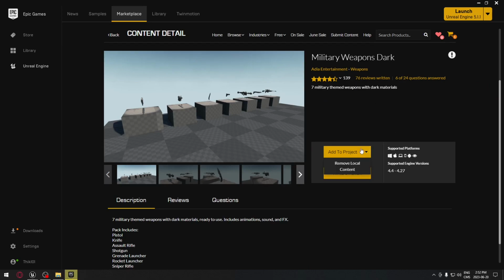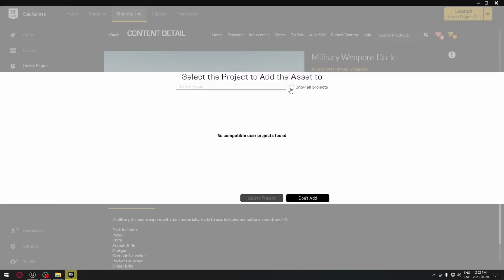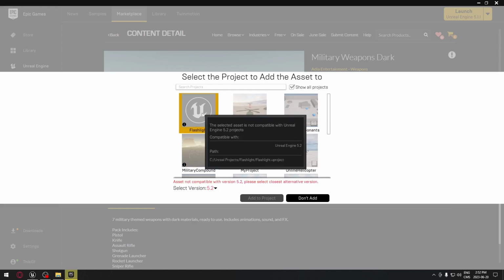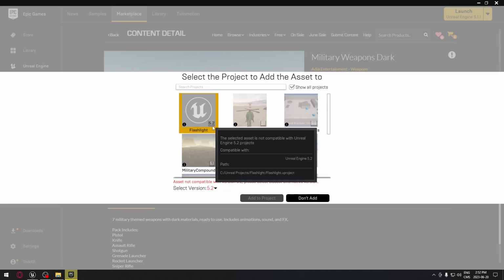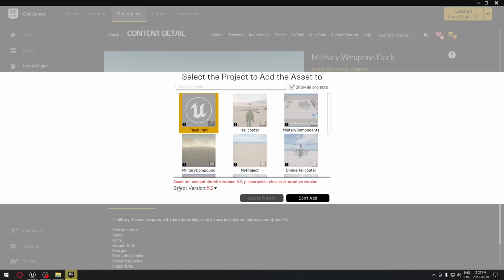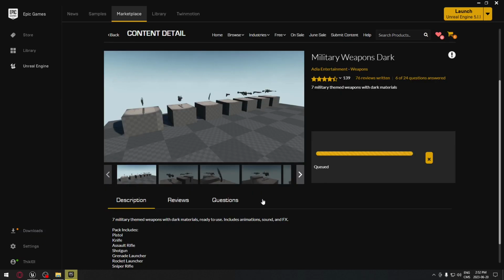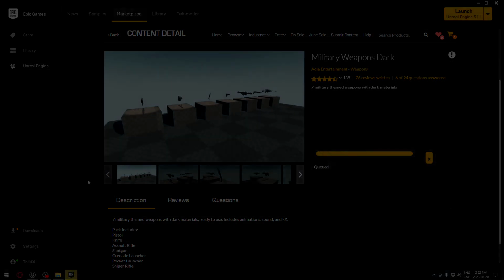So I'm going to add to project. I'm going to show all projects and I'm going to take the flashlight here. I'm running on 5.2 and here the selection version is not available. However, if you select the last one, it will work without any issue. So we're just going to add this to project. It's going to download and put that into your project.